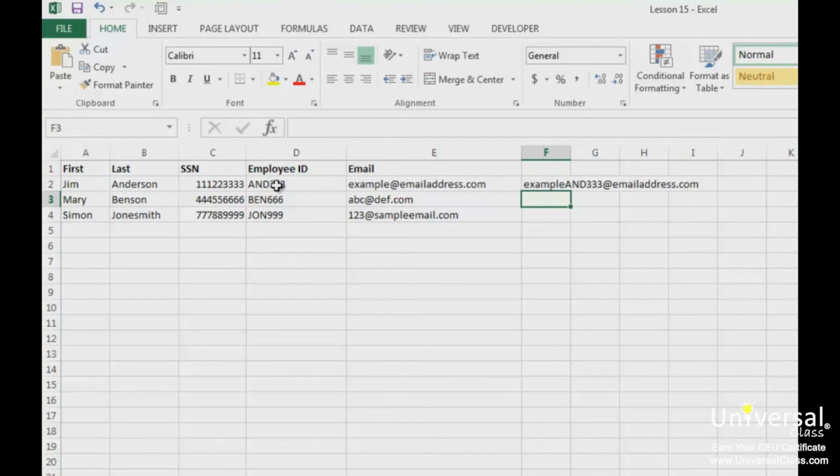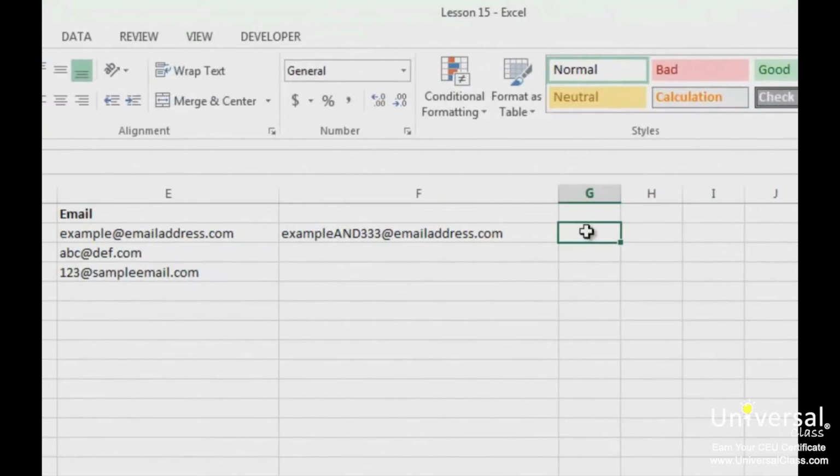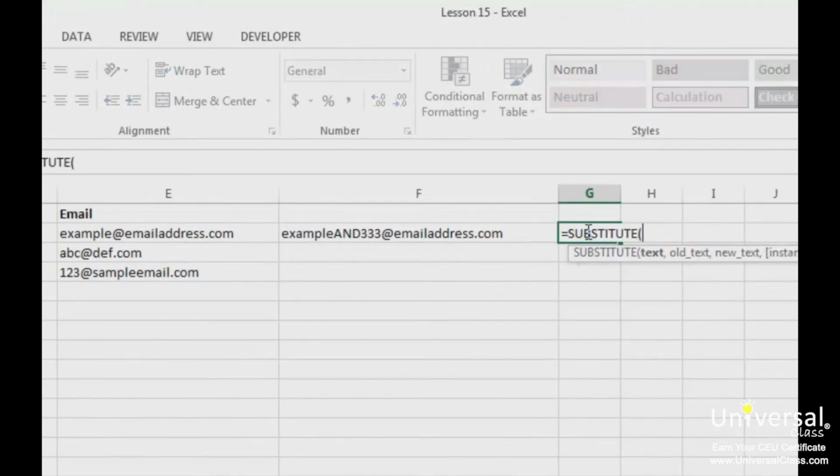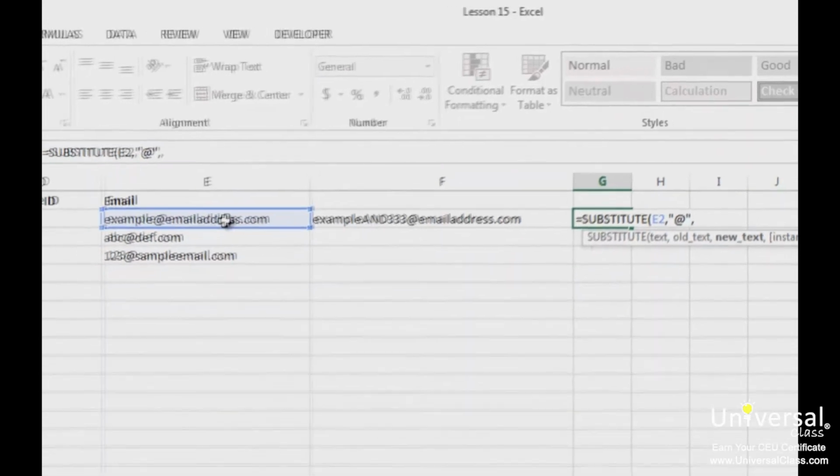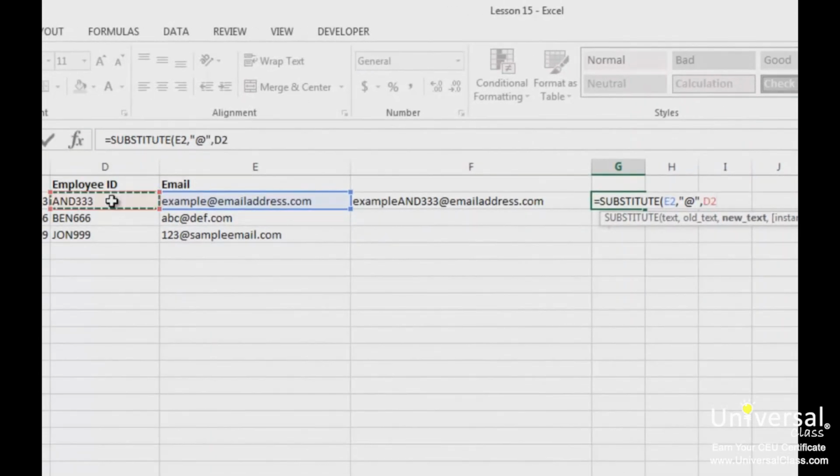The substitute function can be used to get the same result. Let's start the substitute function. First, we want to enter the text we want to manipulate. For this example, it's the email address. Next, we enter the old text we want to replace with the new text. We'll enter the @ sign. Now we enter the new text we want to add. This is the employee ID, as well as the @ symbol. We have to add the @ symbol back in to the email address. We use a cell reference, and then an ampersand, and then the @ symbol to do this.